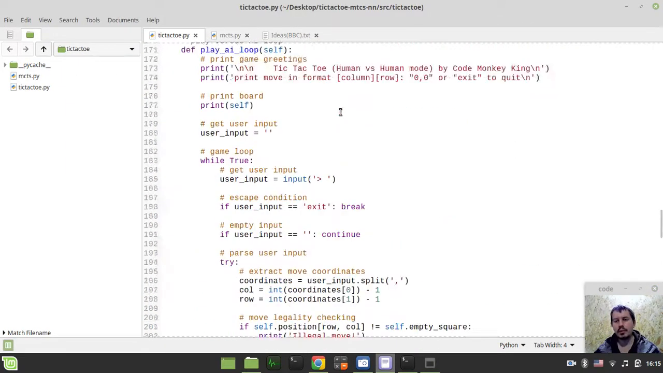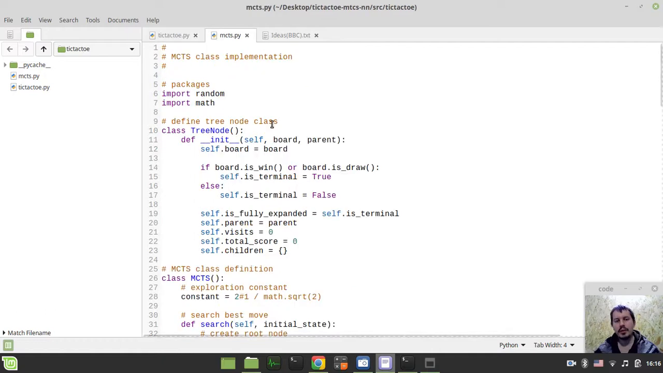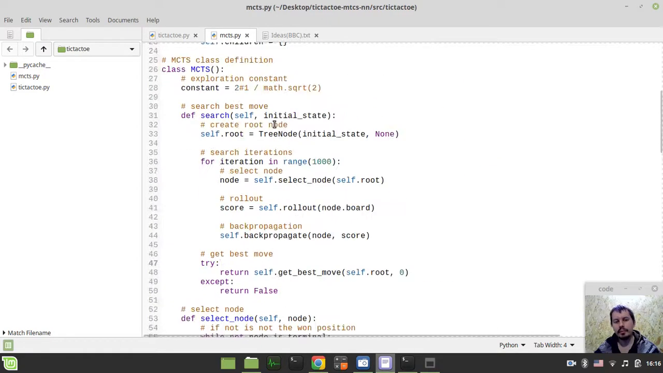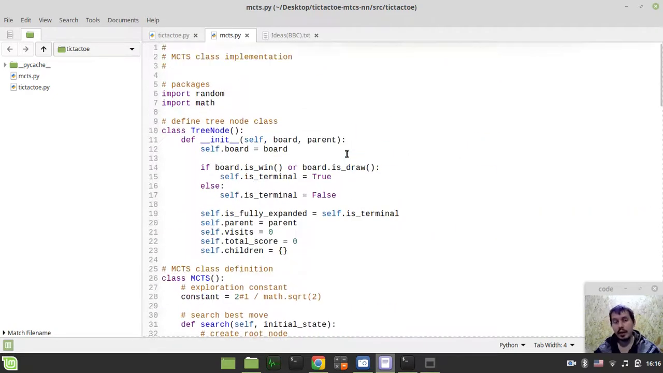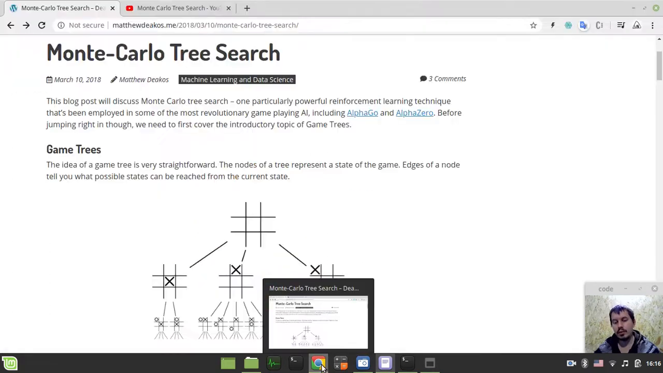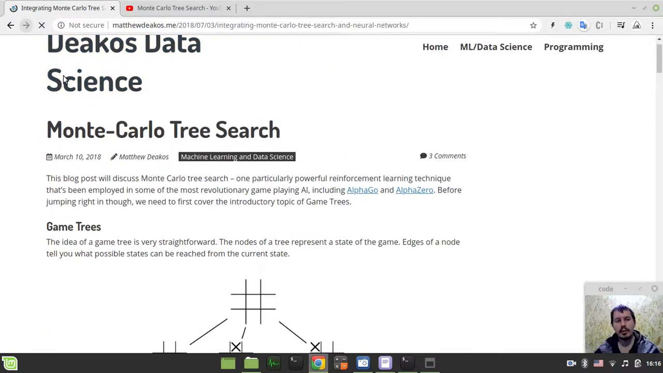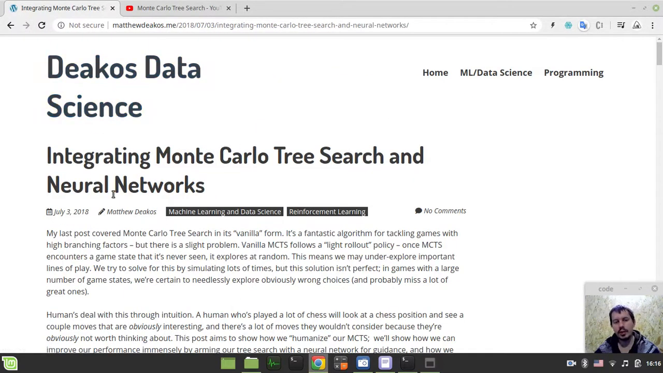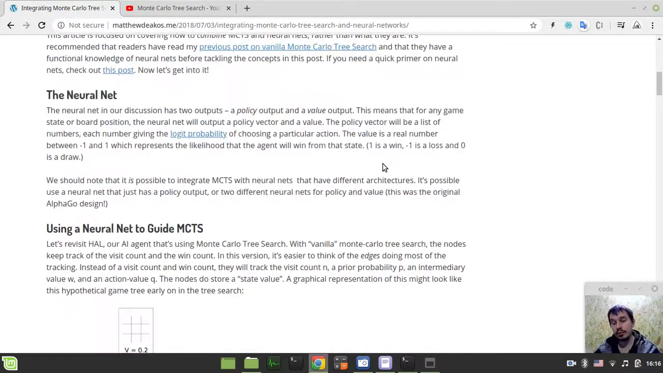So here I have two files. This is the file for the tic-tac-toe game and the board class in particular, and here is the Monte Carlo Tree Search algorithm that we have in order to actually find the best move. And if you like this series, there is an even greater improvement possible here. We can later embed neural networks and integrate them with the current Monte Carlo Tree Search to actually guide the search.